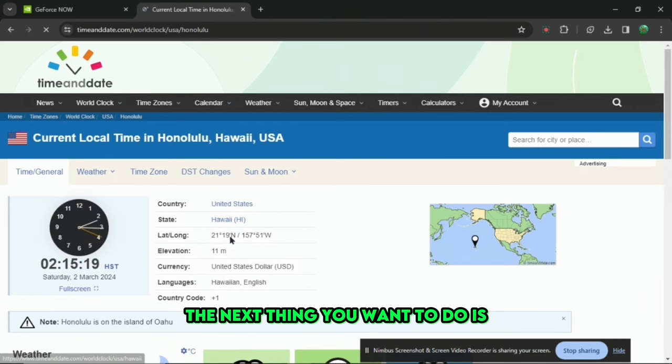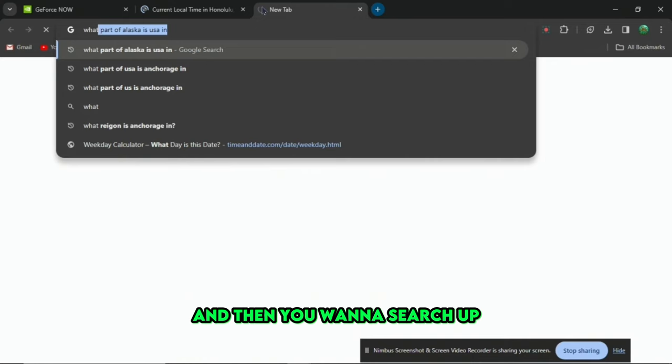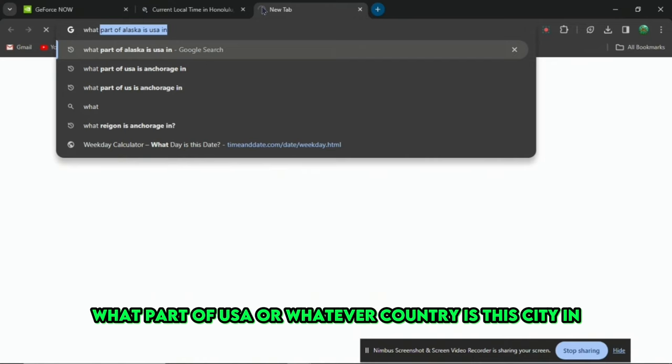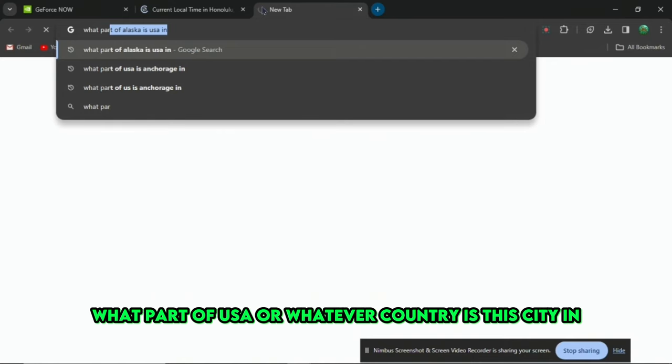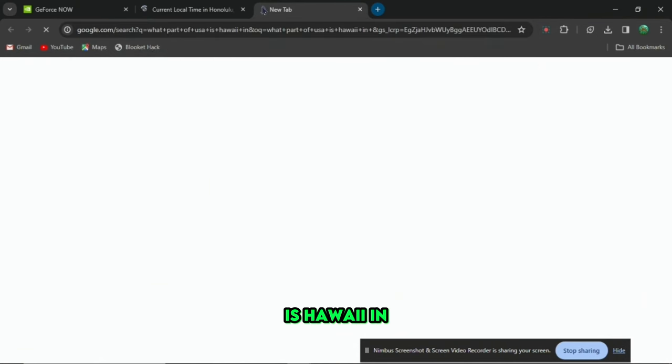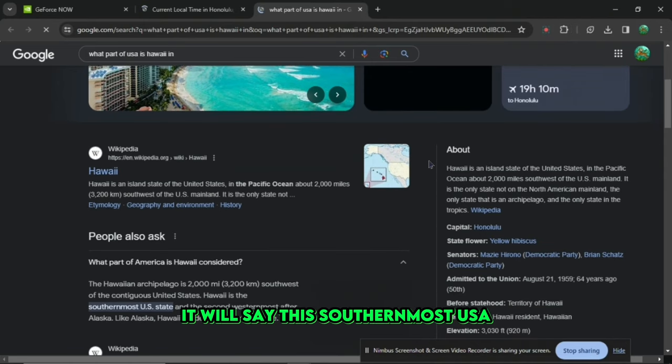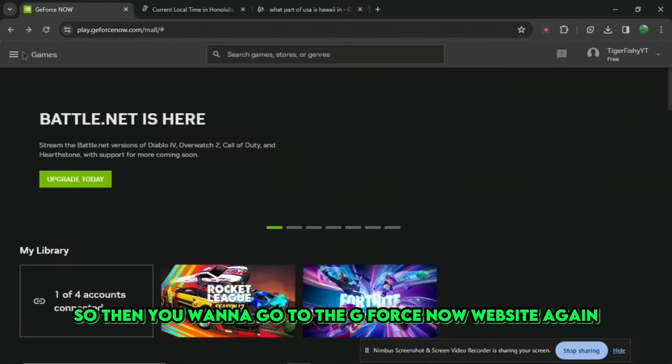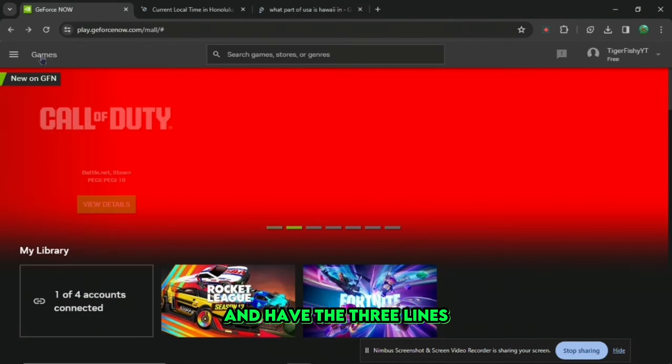The next thing you want to do is open a new tab, and then search up what part of USA, or whatever country, this city is in. So let's say, what part of USA is Hawaii in. And then when you search it up, it will say this, southernmost US state. So then you want to go to the GeForce Now website again and type the three lines.